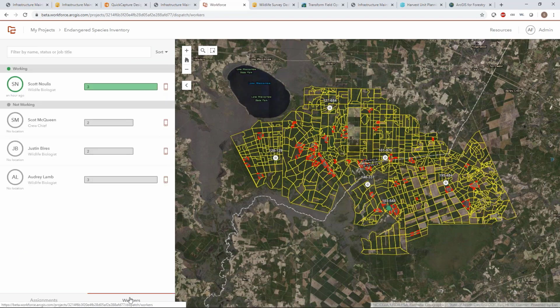Also, we have a workers tab that allows us to track some information about the workers that are actually out in the field. So if we actually had people out there doing the work, we'd be able to see their location being pulled from their mobile device, so we can overlay their location in relation to where the work is that needs to be completed. And then we can also track the status.